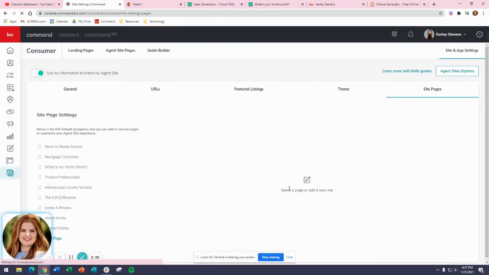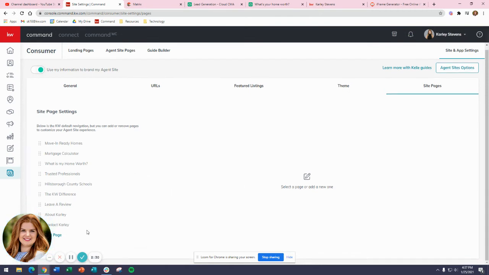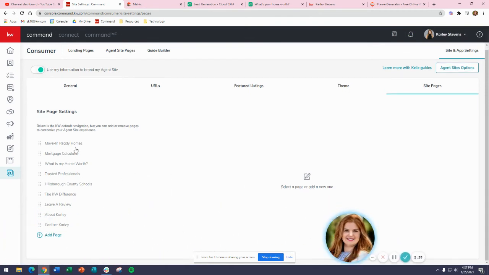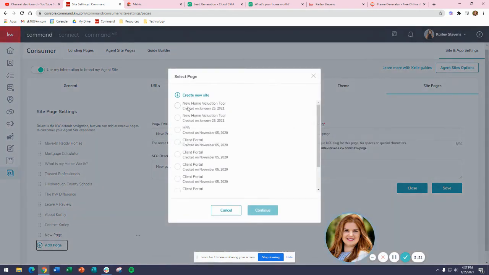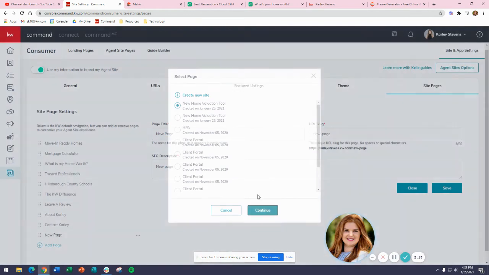So my site isn't fully published yet because I do have one more step. When you're looking at this page, you can add the page you just created to one of these labels, or I can add another one. I'm going to click on Add Page and choose this new home valuation tool. The most recent one you created is always at the top, and I can click Continue.